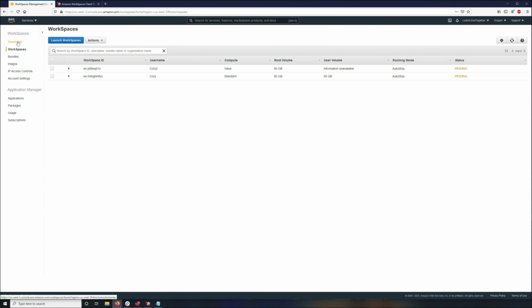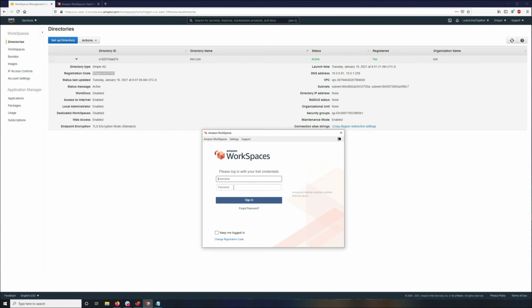You can also set up two-factor authentication here. I'm not going to go over that, but you can do that in the directories console. I've set up Duo and a couple other ones, so it's pretty easy. So once this is done, I'm going to pause a minute and see if this workspace is ready. They do take about 20 minutes to get going. Let's see. I'll be back in a minute.